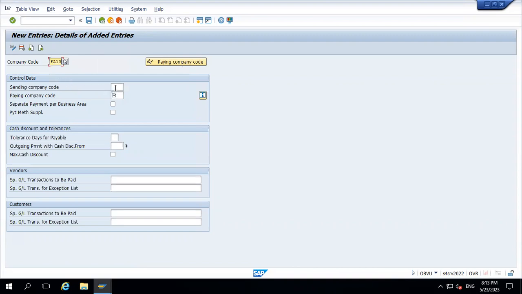Here there are two company codes, sending company code and paying company code. Out of these two, the paying company code is mandatory. Then what is the difference between sending company code and paying company code? Normally in real time, one company code will purchase the material, and another company code will make payment on behalf of that company code.